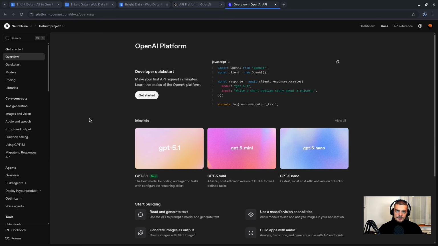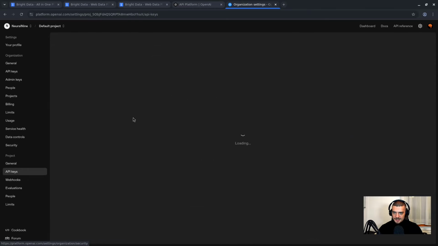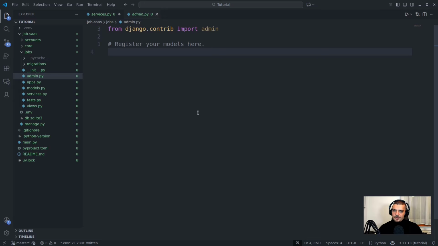Now, in case you don't know how to get an OpenAI API key, you just have to go to platform.openai.com. Then you have to go to settings. Then you have to go down here to API keys, and then you can create an API key or use an existing one.